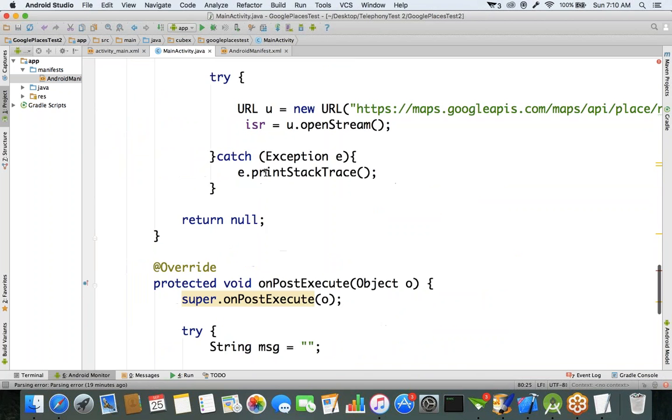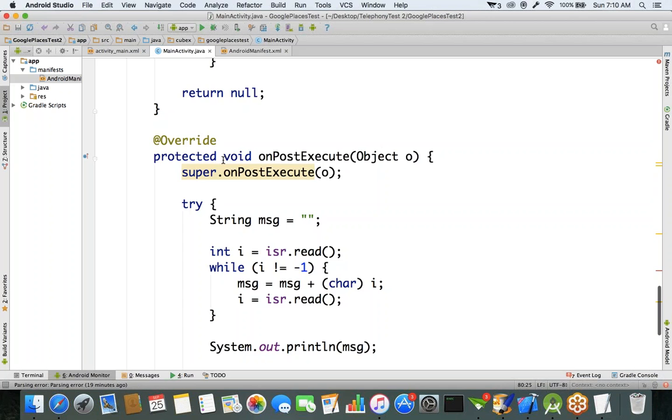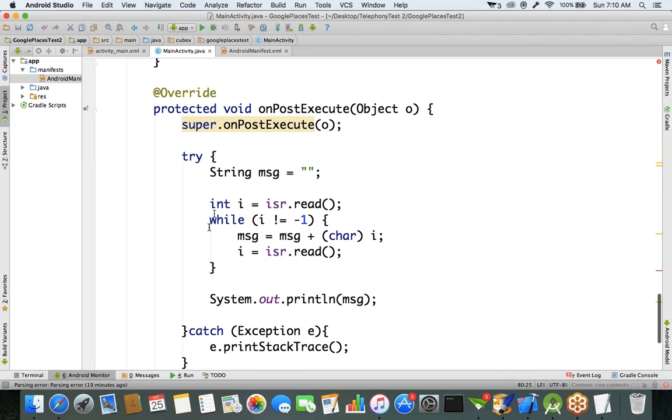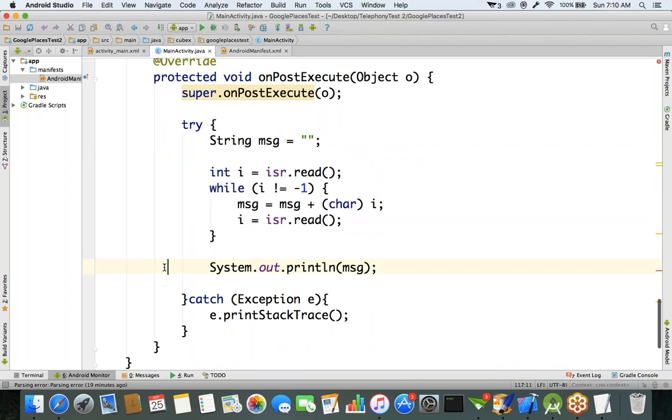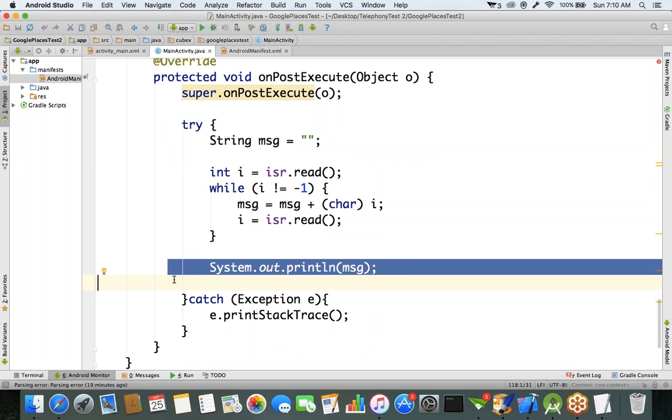Okay. So here we are hitting the server, and we are getting the response. We are converting it into a string format, and we are printing the string in the console, System.out.println of MSG.